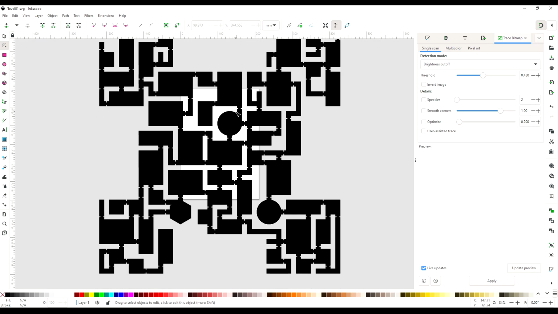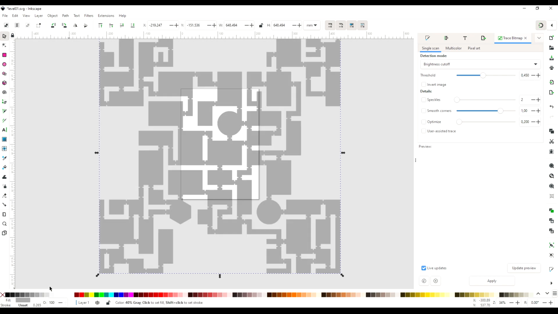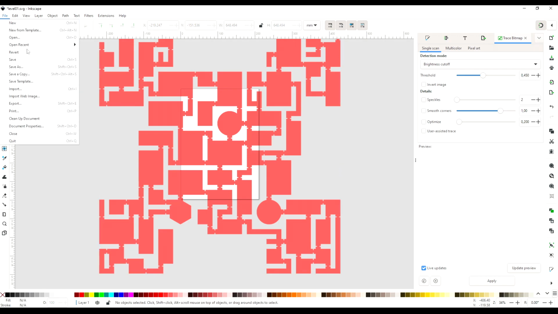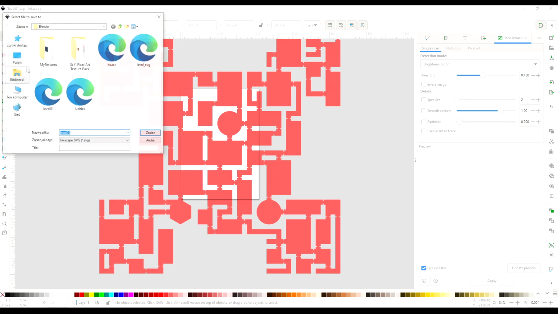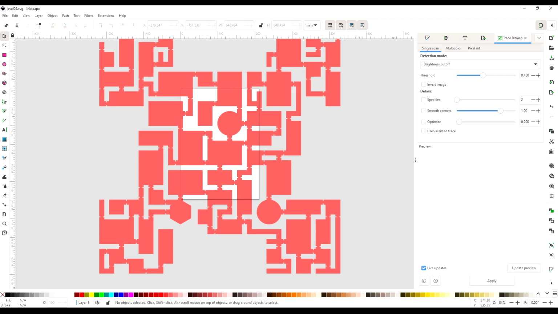Well, but yeah. So if you have your map cleaned and in SVG format, actually we can change the color of our map, because this color will be imported as a material. It will be basic. We will delete this anyway, but maybe some bright color, red. Okay, now just save the image, level 01, 02 in my case, save, and let's go to Blender.